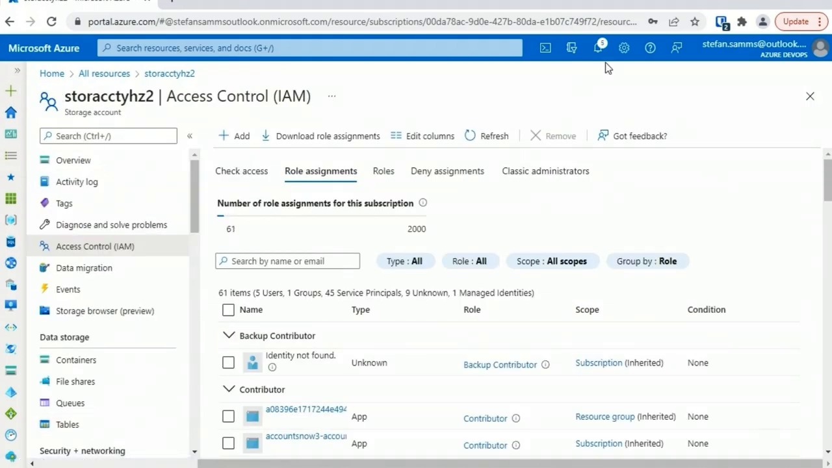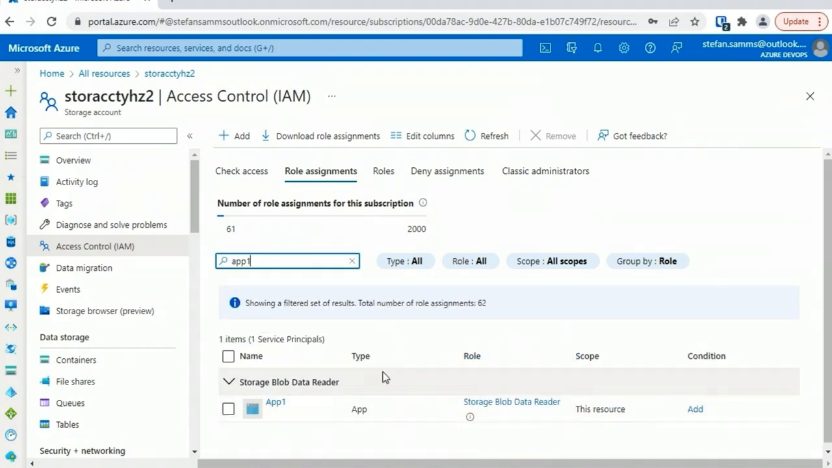After a moment, our notification bell icon in the upper right indicates it added the role assignment. So under role assignments here down below, if I were to search for app 1, it shows up as an app. That's what it's showing up as type. It's got the storage blob data reader role that was granted to this resource, which is shown in the upper left here as being a storage account called store account YHC2.